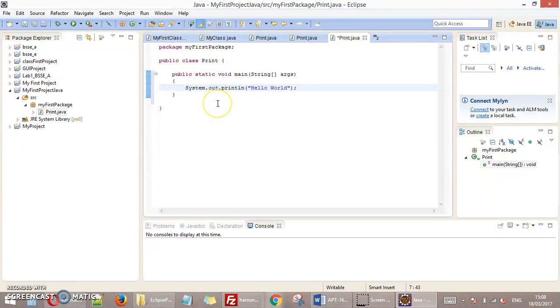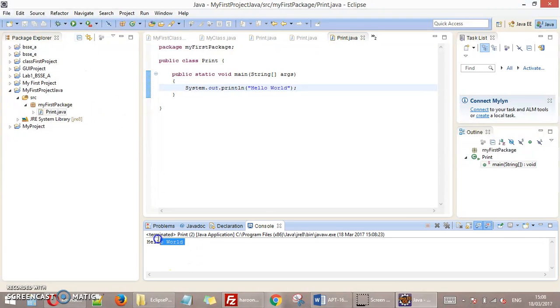This is my code. Now to run this code, click this icon, Run, and your output will be shown in this console. So this is how you can make your first console based project in Java. Thank you.